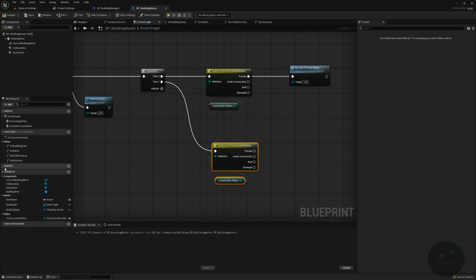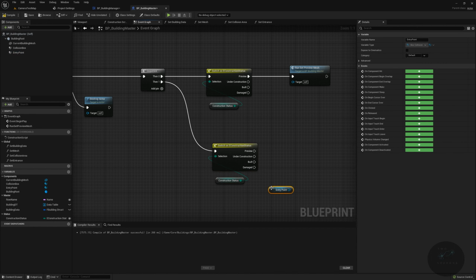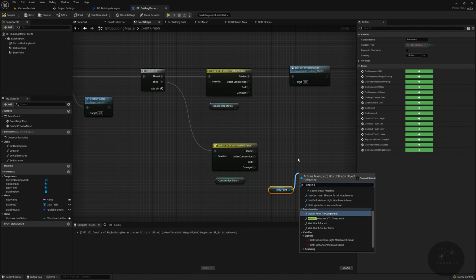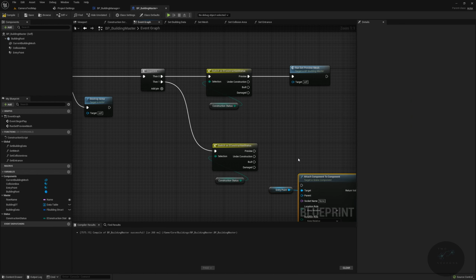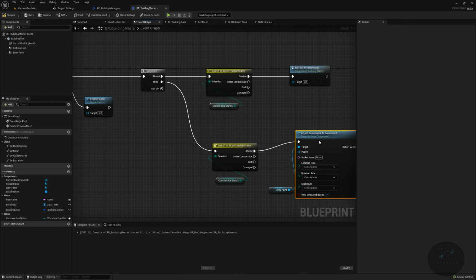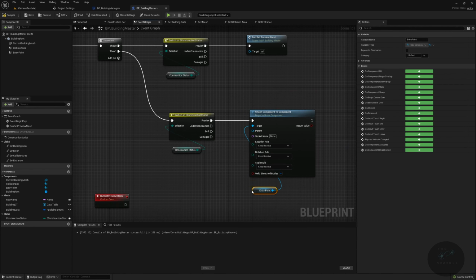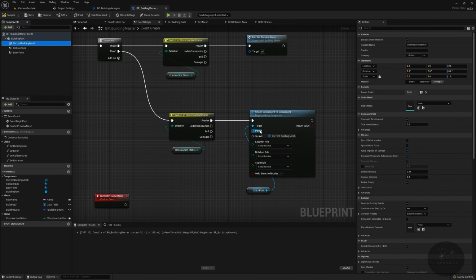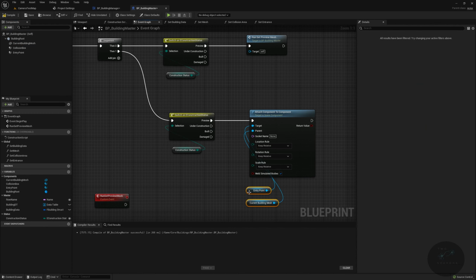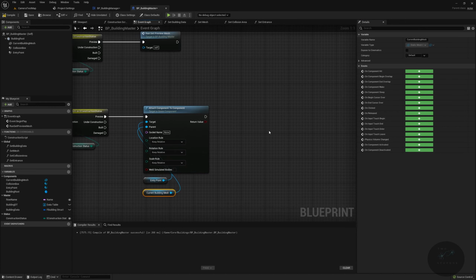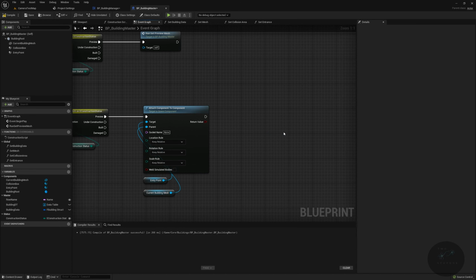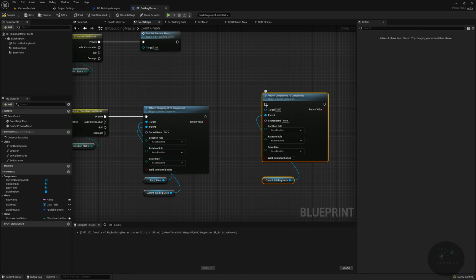So what we're going to do is first we're going to get our entry point, and we are going to do attach component to component. There we go. And this again will be only on preview. We're not going to do anything for under construction, built, damaged, because it only matters when we're moving it. All right, so that is our target. Our parent is our current building mesh. There we go. And we'll leave everything keep relative. We will not weld simulated bodies. Let's duplicate this minus the entry point over here. Not sure why it only duplicated one of those, but okay.